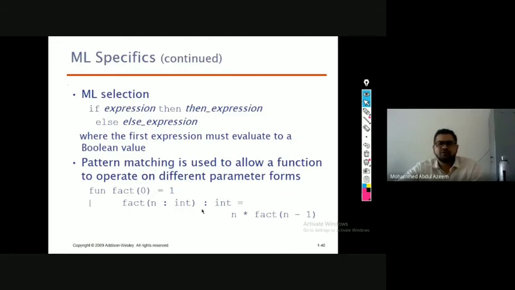If it is 0, it has to return 1. So this vertical bar symbol is used to define functions with the help of pattern matching. This bar will separate the code based on the constraints or the parameter values that you pass, right? Here you can see the function. For the function you are passing 0.